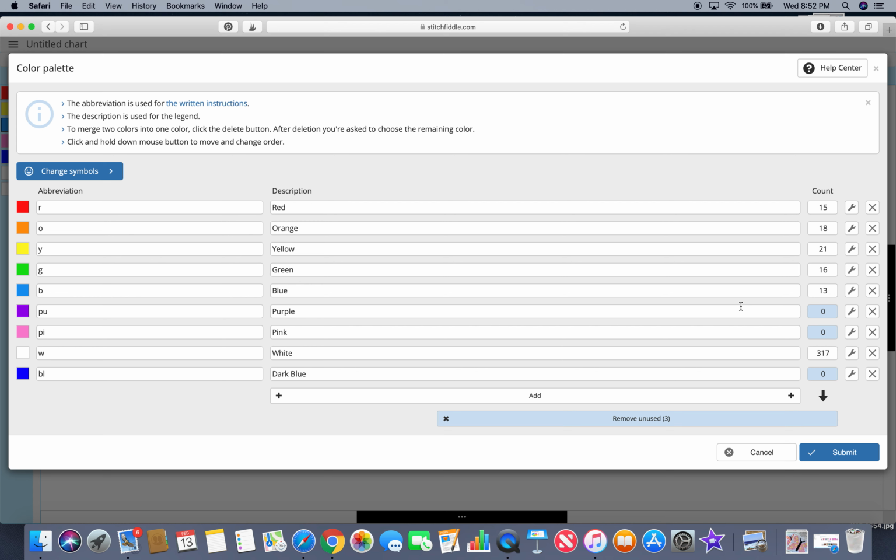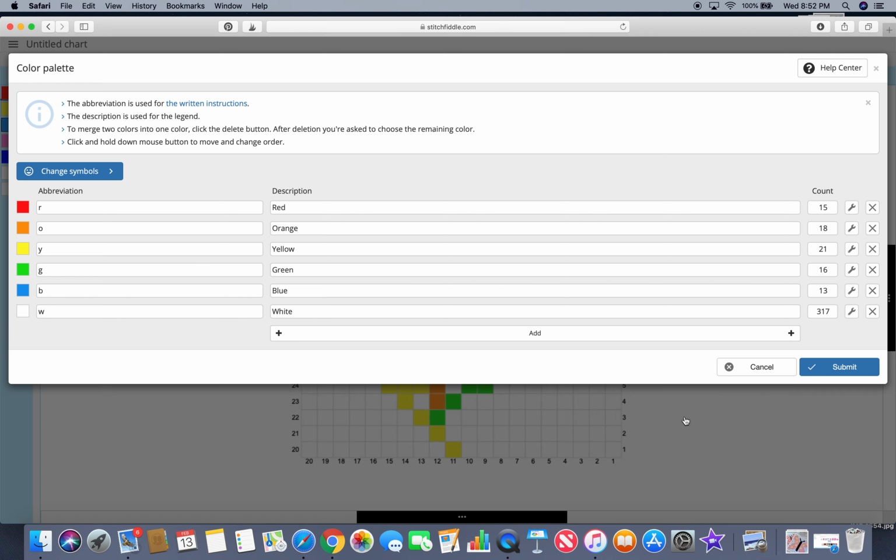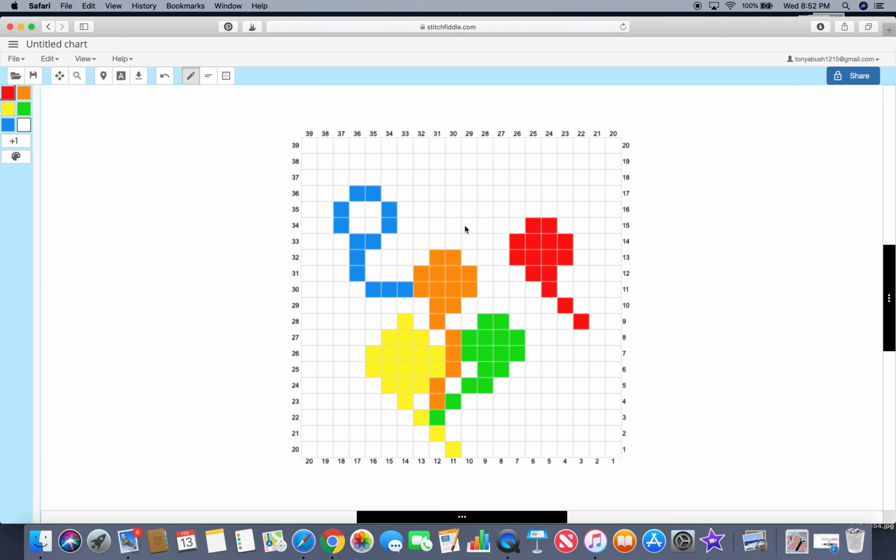And then at this point, if I didn't want to do anything else with this, I would just go ahead and remove all the unused. It would automatically delete those out of my list and then click submit. So you can see here now the only colors that are over here in my menu are colors that I actually have existing in my graph that I made.